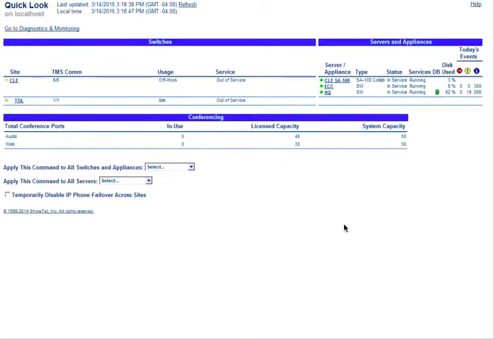Alright, so let's dive a little bit deeper in QuickLook. We'll start in the servers and appliances section. So again, this is going to give me a real-time snapshot of any of my HQ DVS, Enterprise Contact Center servers, and any of my SA appliances.